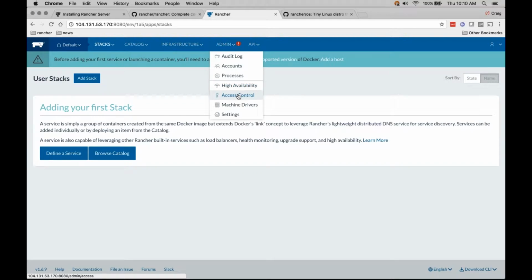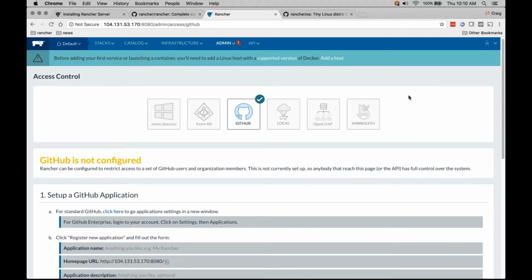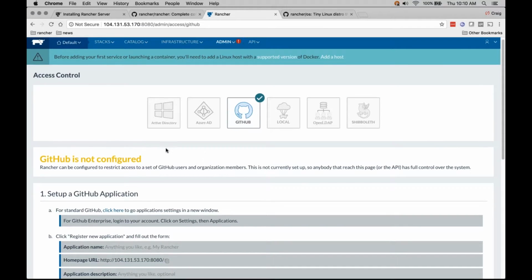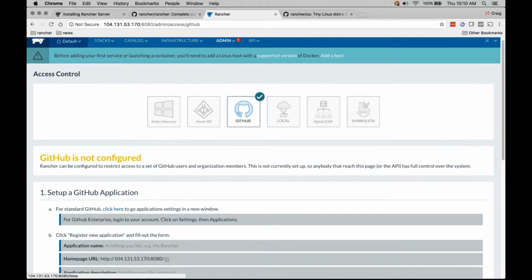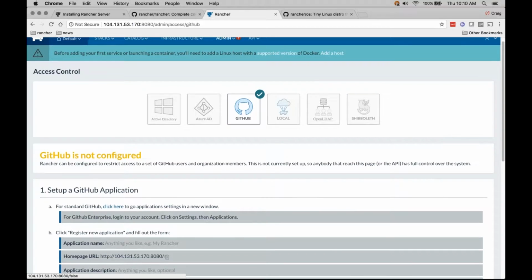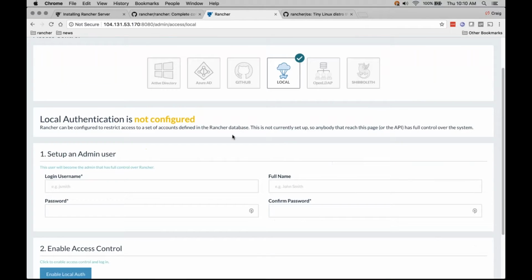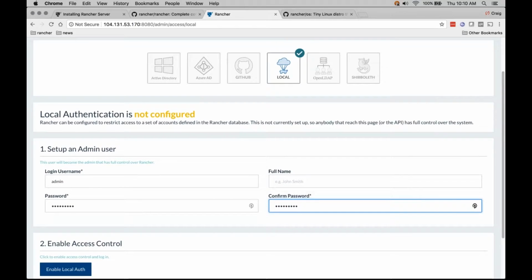Okay, so first thing you want to do when you have a Rancher server set up is set up access control. Right now, anybody could hit this URL and access my setup. So let's jump into access control and turn it on. We have a lot of different setups here. We have different providers, GitHub, OpenLDAP, Active Directory, and you can choose any of those. For today, we'll use local, which basically creates and stores users locally in the Cattle database. So let's create an admin user here.